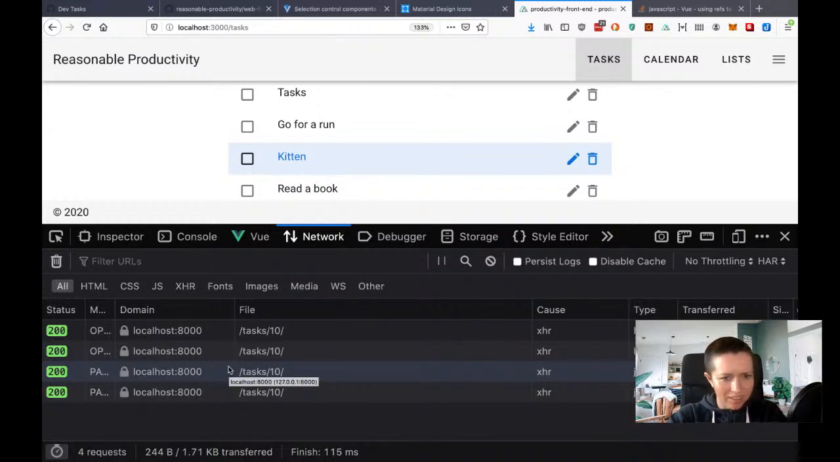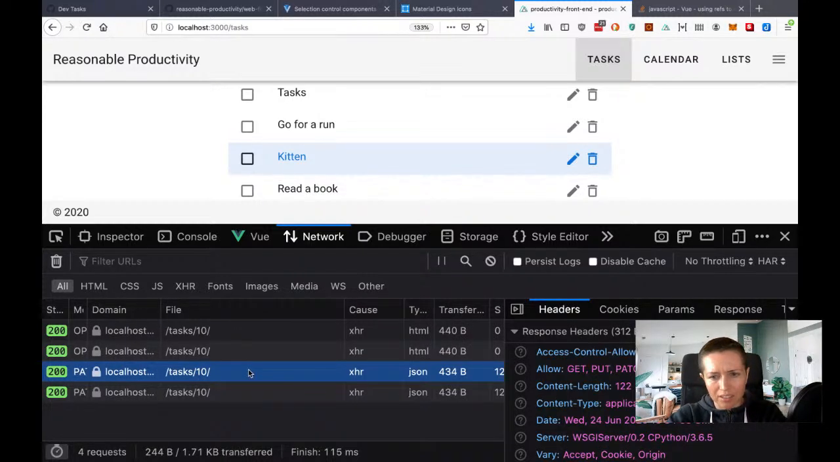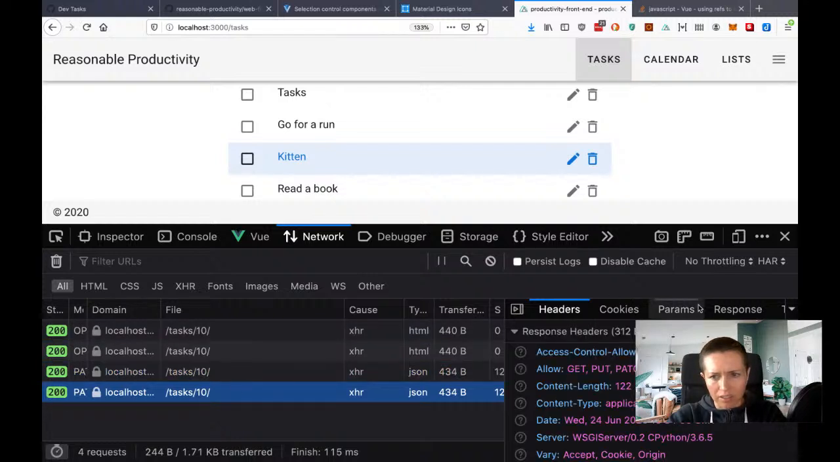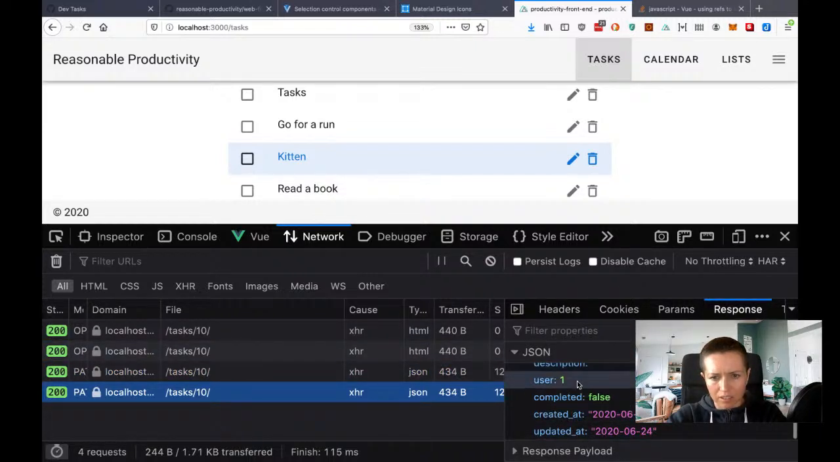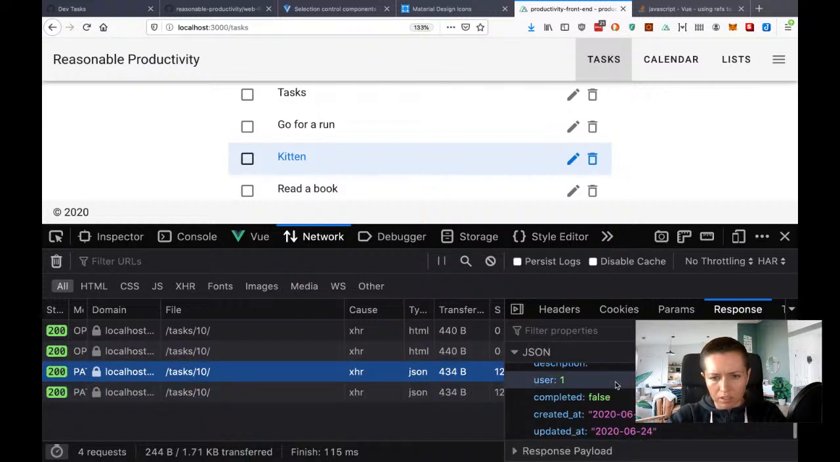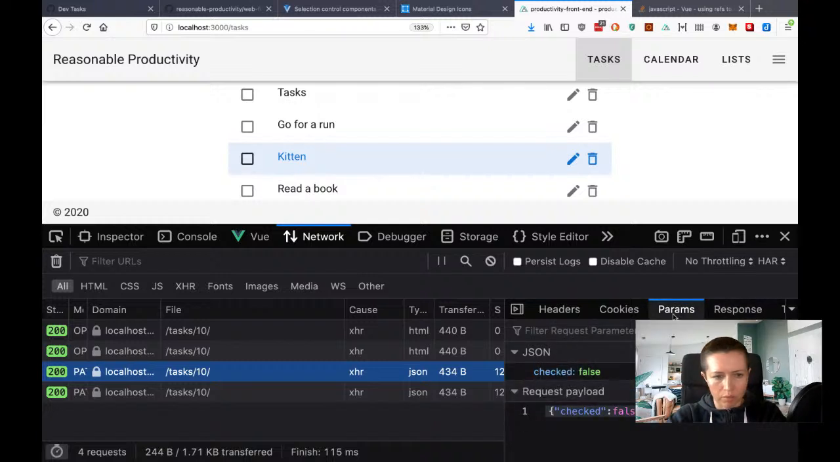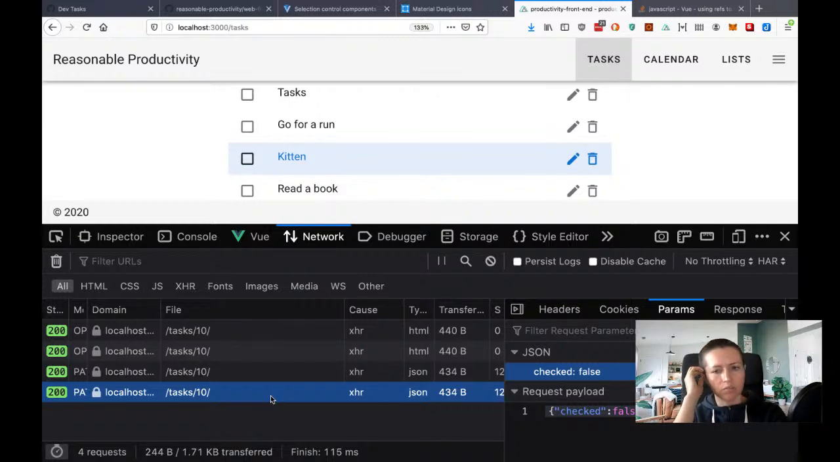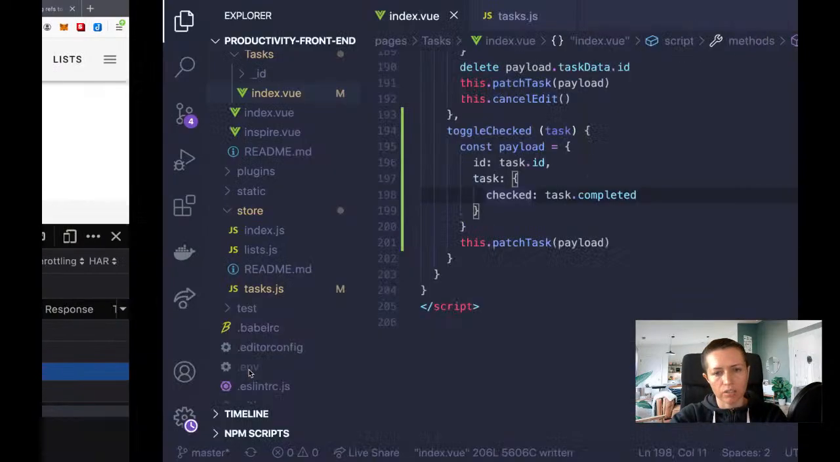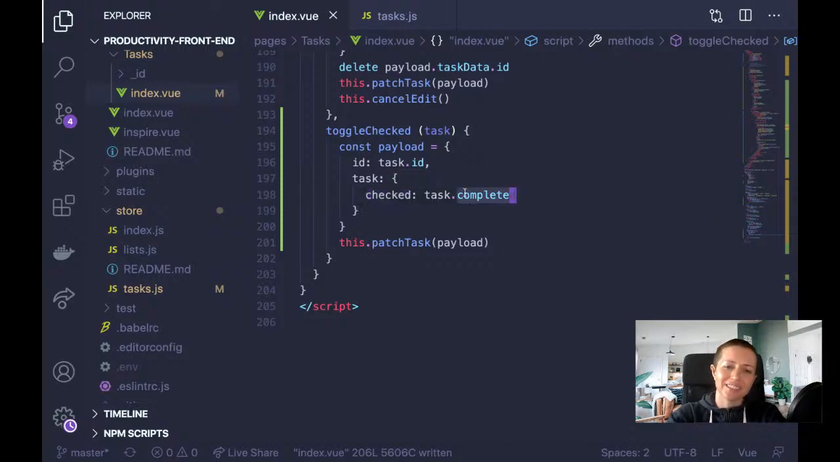Oh, what's happening? Why does it call patch twice? That's weird. Completed false. Completed false. Checked false. And checked false. So why am I sending in checked false each time? I thought it would be checked true. Oh, because checked never changes, because I'm just pulling that off of state. And then I'm resending it to the backend, which sends me the same thing I had before.